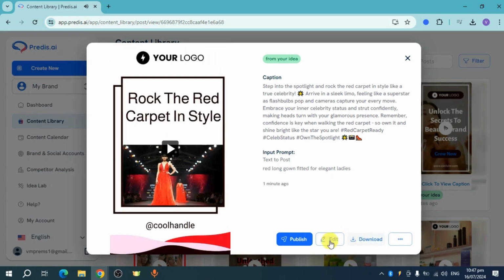Now you can head over and download it and publish it into your social media accounts. So that's how you create the voiceover for your product with Predis AI.